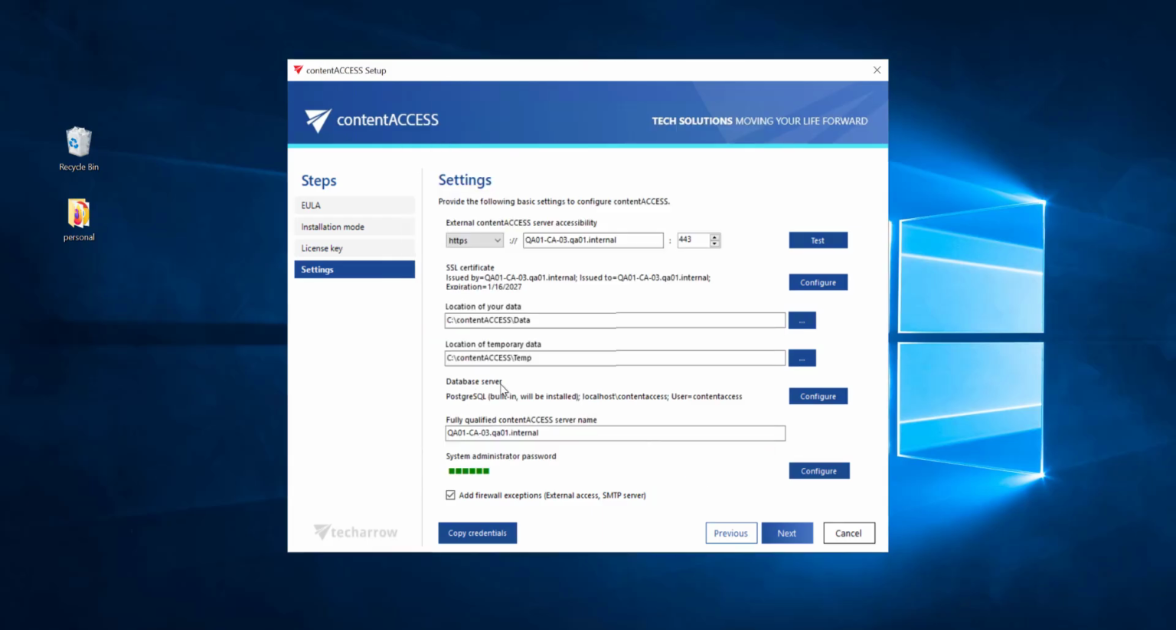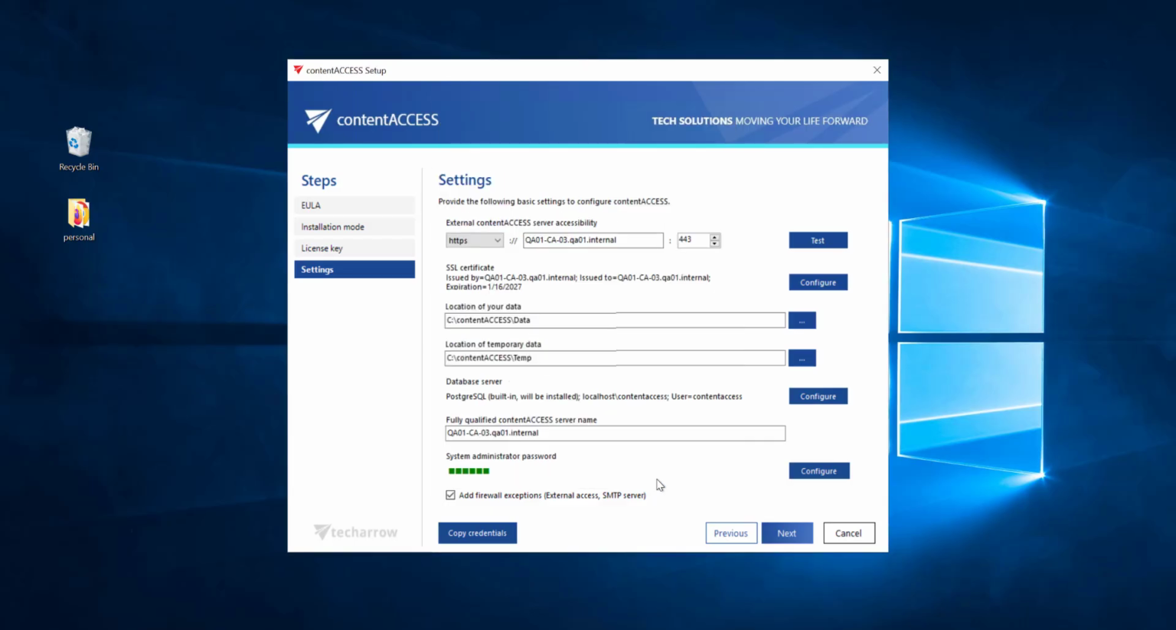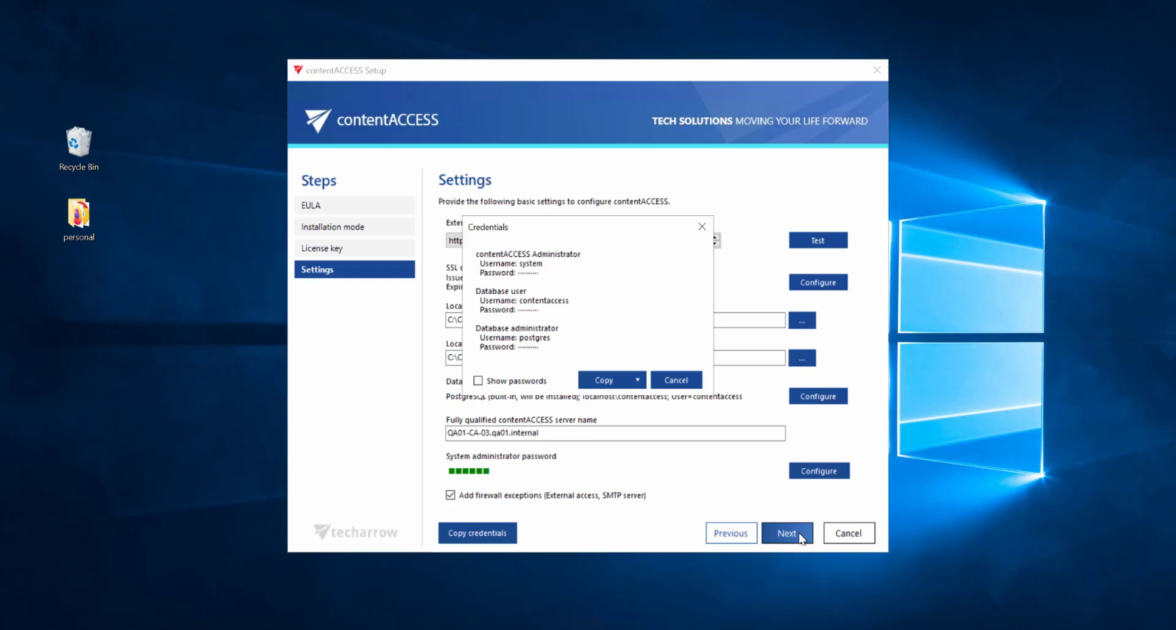Next, you can configure your system database. Both MSSQL and Postgres are supported. The installation wizard will create the entire database, including the database administrator, the database user, and login credentials. Don't forget to save these login credentials somewhere secure. You can either copy them or save them as a CSV file.